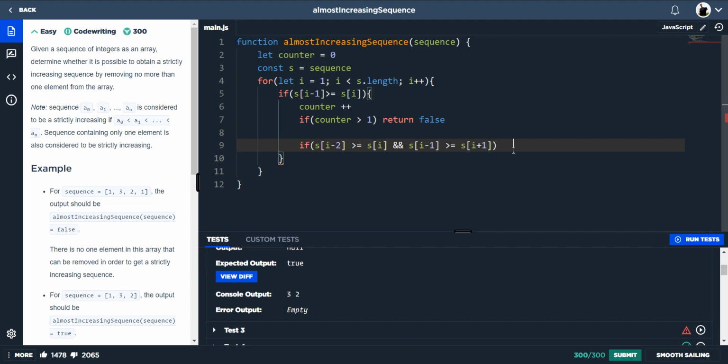But if both of these actually come to true, we know that we're actually having to remove more than one element, which isn't actually allowed. We're only allowed to remove one element. So if this was true and this one was false, it's like, okay, well, this is allowed. You've removed one element and it's still almost increasing. This one's false, so you've just removed the one element. So we don't need to do anything. Let's carry on with our loop.